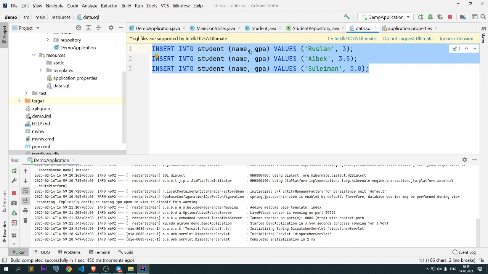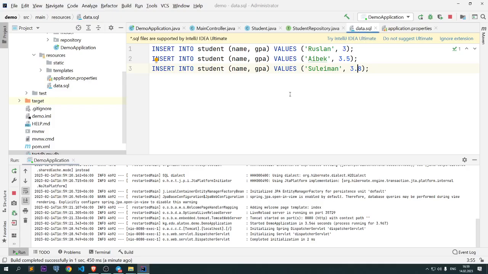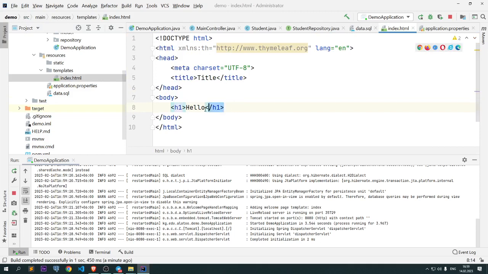But now we need to see. We're already on the index page. This is the index page, the main page. But we need to go to our templates and see index.html, right? So we need to add some table. So let's add a table row, and add some table data.